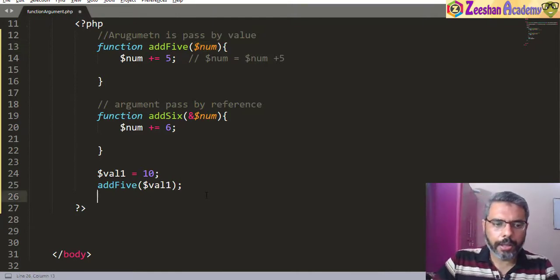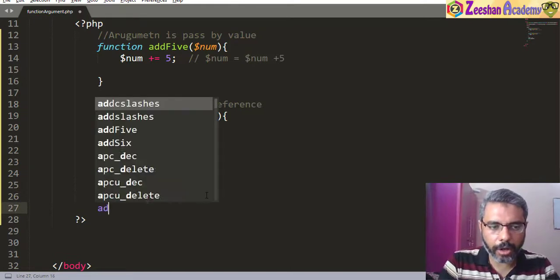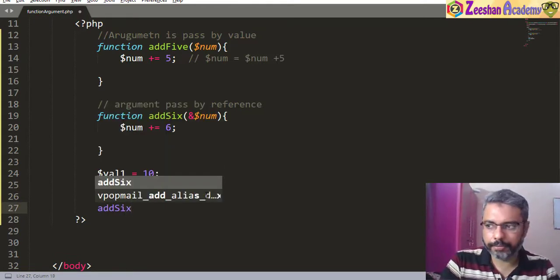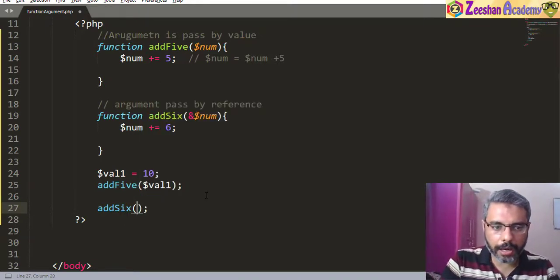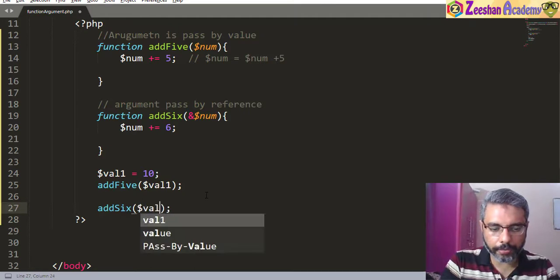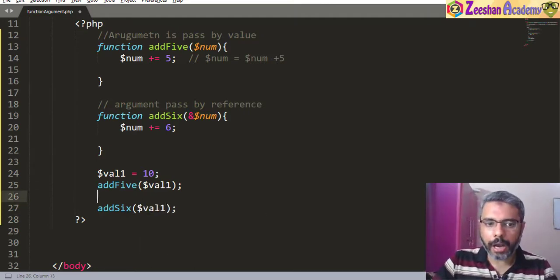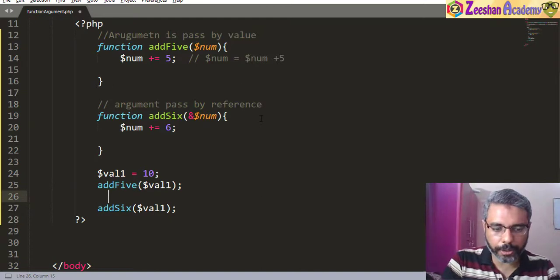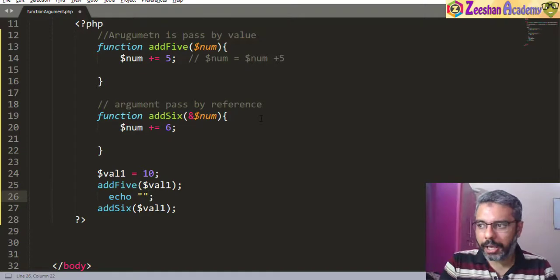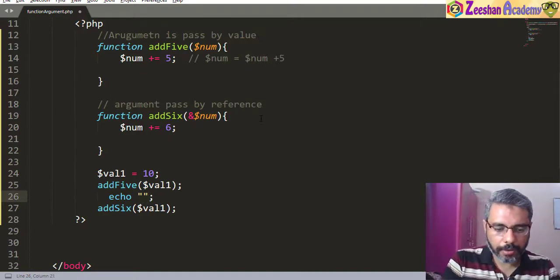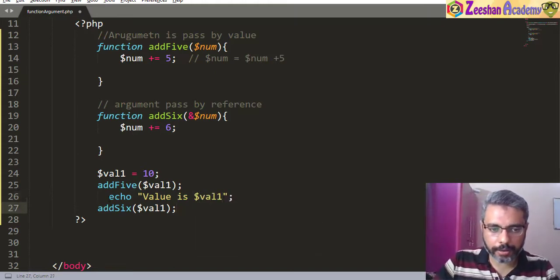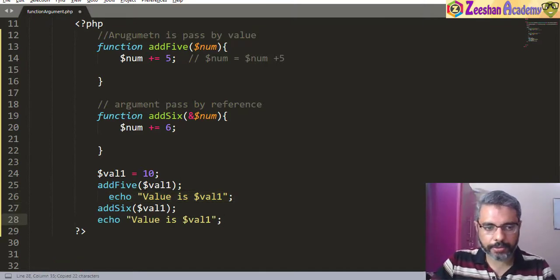Once we come back here, we call add6, and we give it the variable $value1, the same variable. However, we have not printed the output, so let me print the output here. Echo, and let's just say the value is, and we can say $value1. Then Ctrl+S to save.